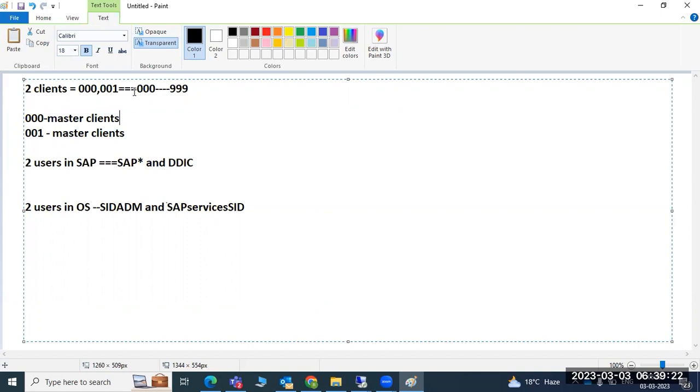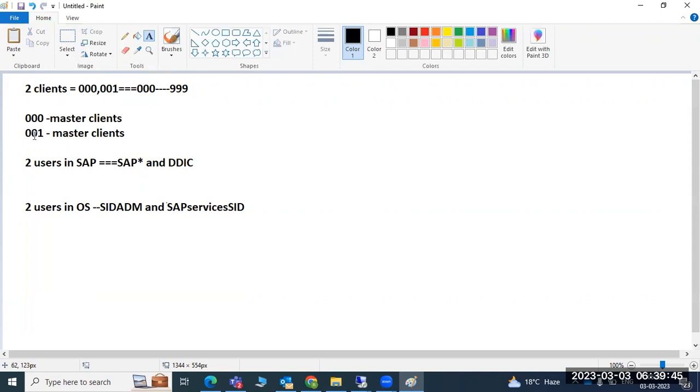What is a client? In SAP, if you want to do business and save the business data, you definitely need to create a client. We have to create the client manually. How to create one, we'll discuss in the client administration topic. But here, during the installation, SAP creates two clients: 000 and 001.